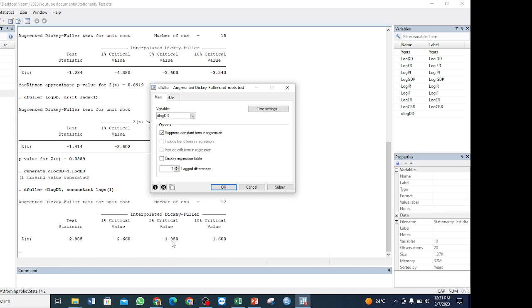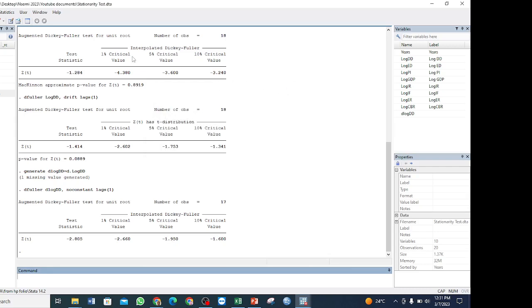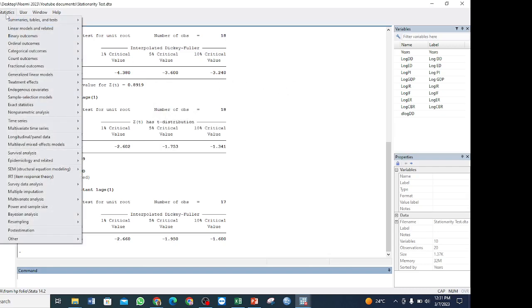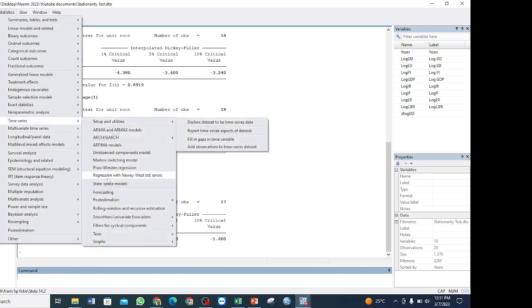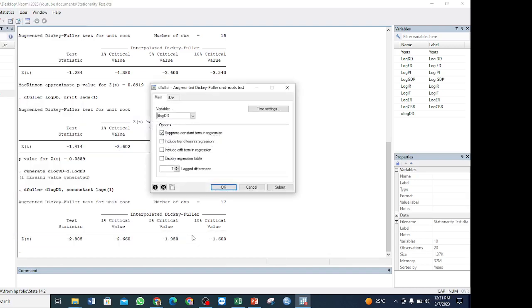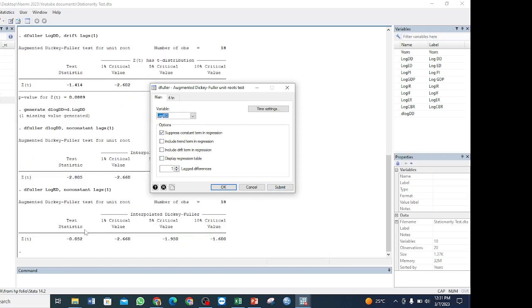So now we are going to follow the same procedure to test the stationarity for the other variables. So now we go to statistic, then to time series, go to test, and then the ADF. Now we select the variable, the log of ED, suppress the constant term, then select the lag difference as 1, and then submit. The results we get are here. This is the T statistic. It is 0.052 and the 5% critical value is 1.95.